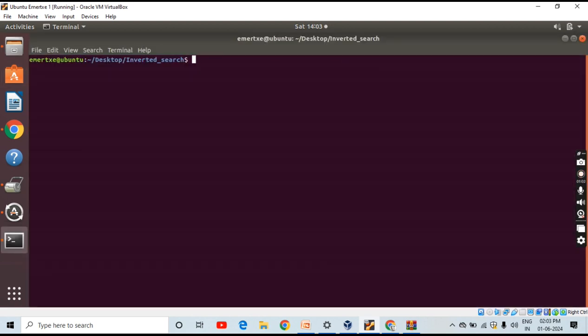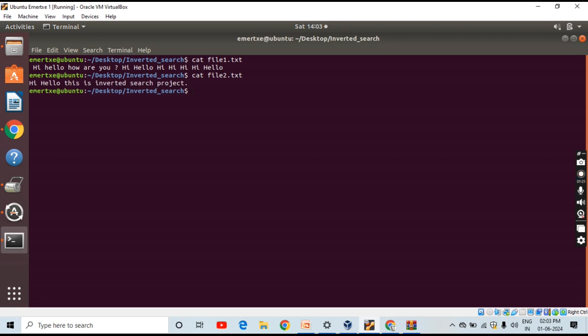So I will show what is present in file1.txt and file2.txt. That is, I'm going to show the contents of file1.txt and file2.txt. So this is the content of file1.txt. Now let's see the contents of file2.txt. So see here, this is the content of file2.txt.